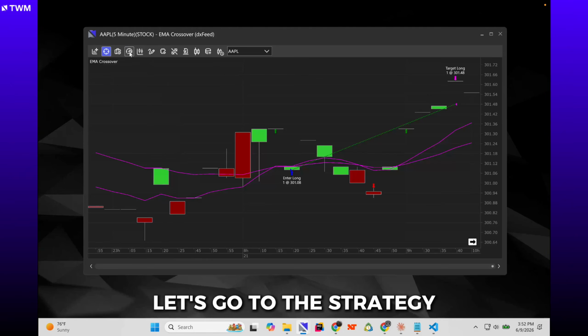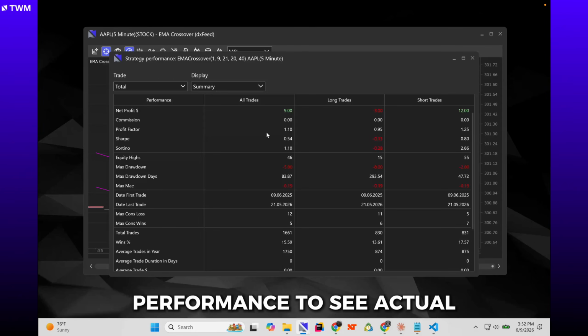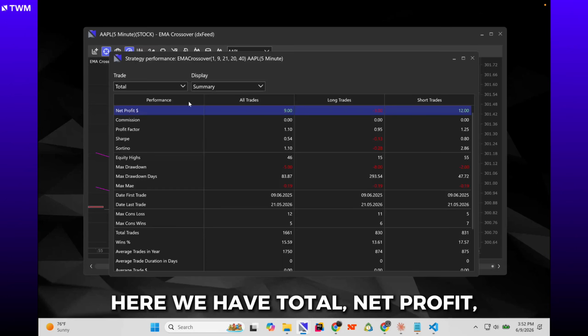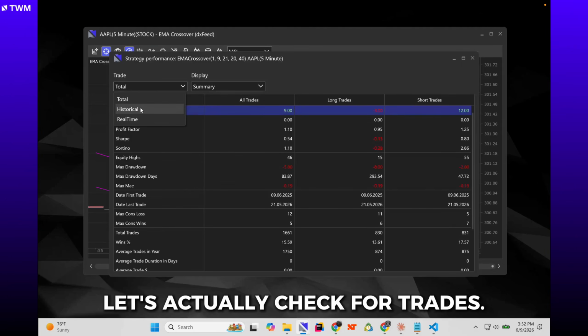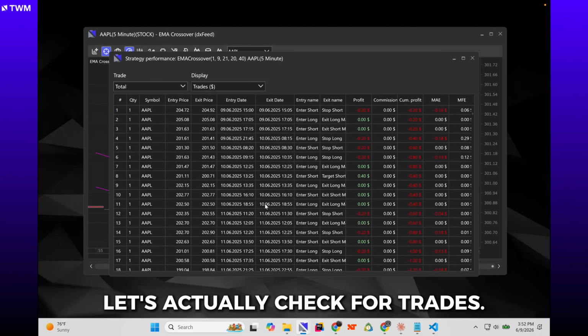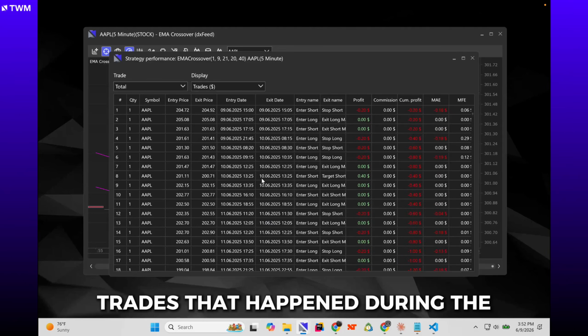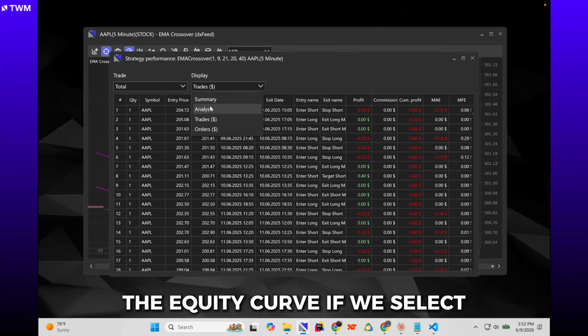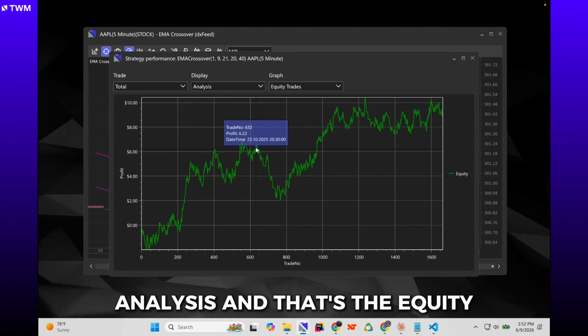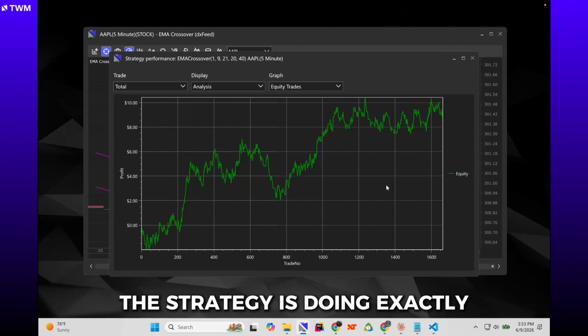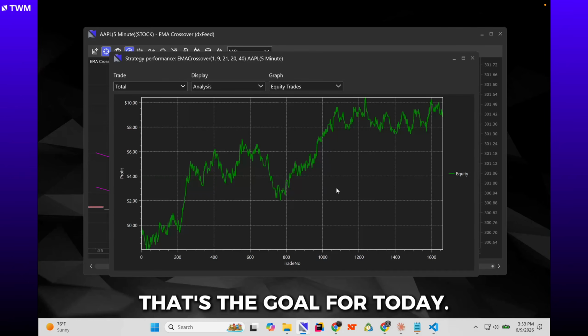Let's go to the strategy performance to see actual numbers. Here we have total net profit. Let's actually check the trades. Okay, here we could see all the trades that happened during the period. And we can also look at the equity curve if we select analysis. And that's the equity curve. Okay, the strategy is doing exactly what we described. That's the goal for today.